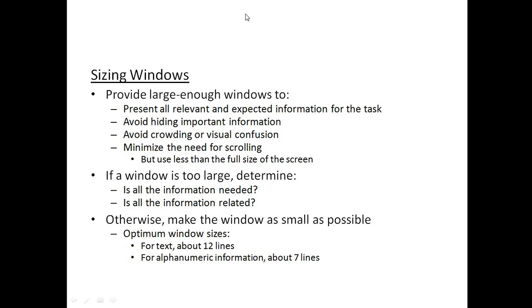Avoid crowding or visual confusion. Minimize the need for scrolling, but use less than the full size of the screen. If a window is too large, we need to determine whether all that information is needed and whether all that information is related or not.